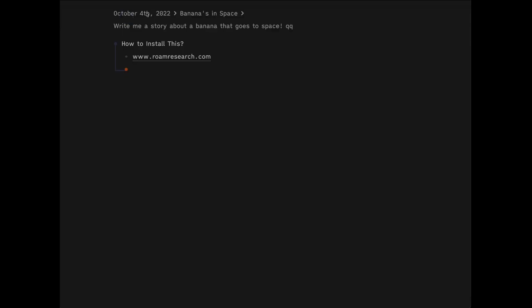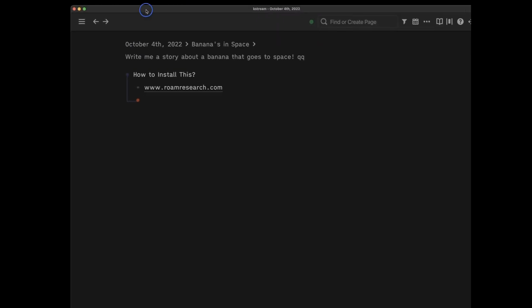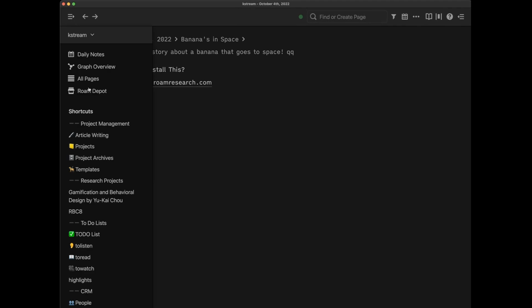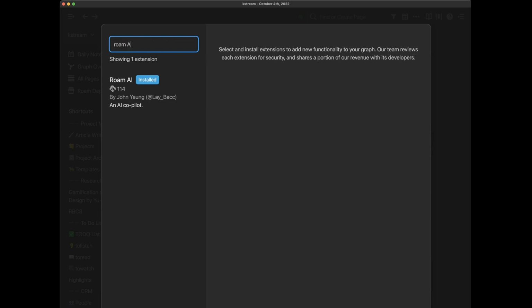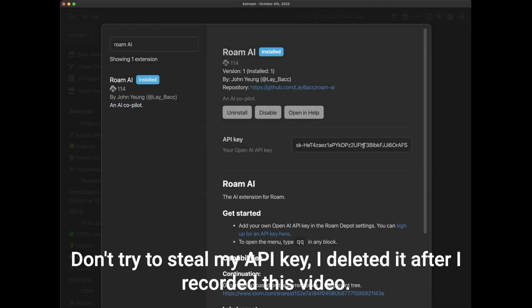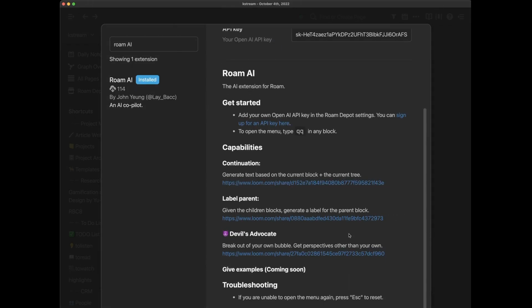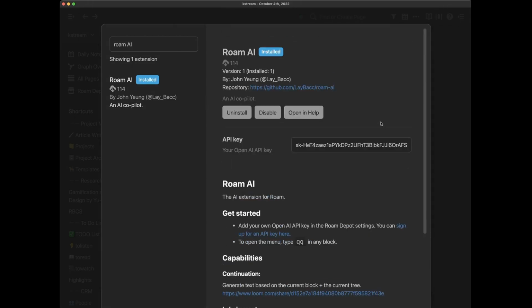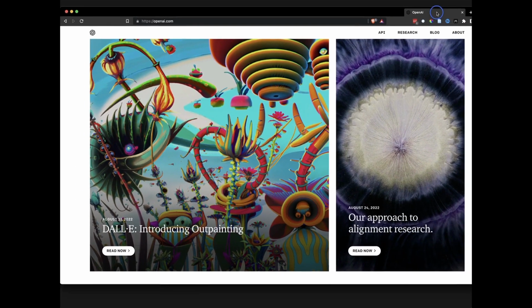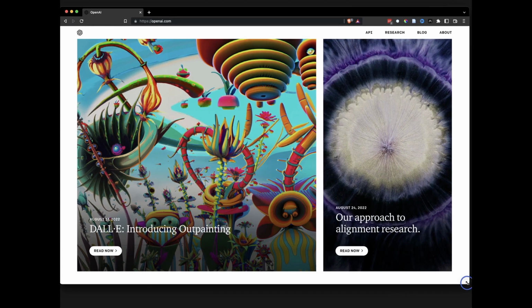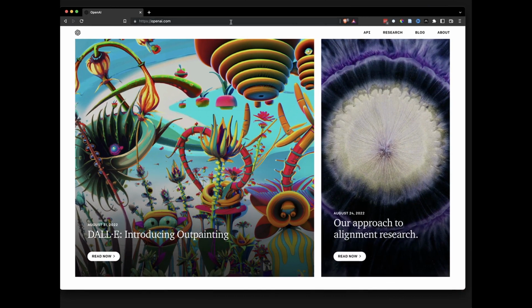Once you have it installed and running, just click. There's this little menu here at the top left, and you'll see Roam Depot. Just go into the Roam Depot and type Roam AI here and install it. Once you've installed it, you'll be able to put in your OpenAI API key, and all the instructions are here. Okay? So the way you get your OpenAI API key is to go to this website, which is openai.com.